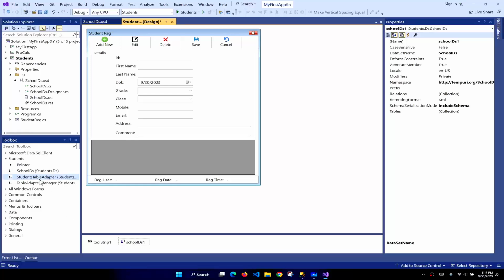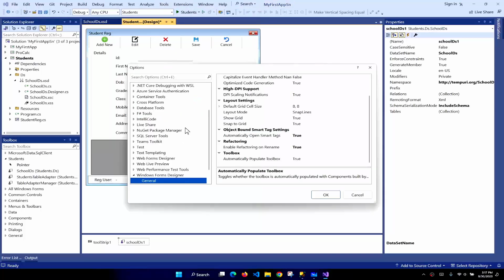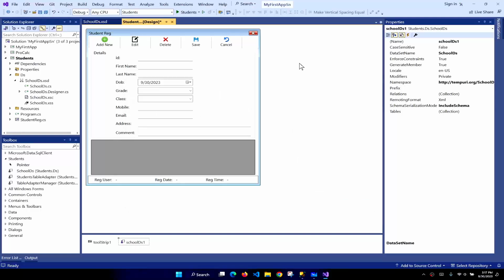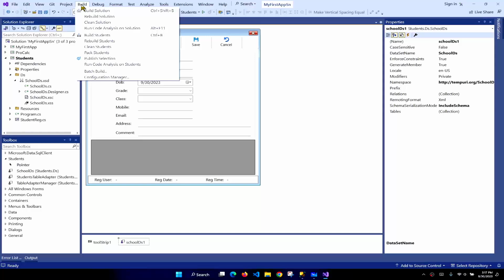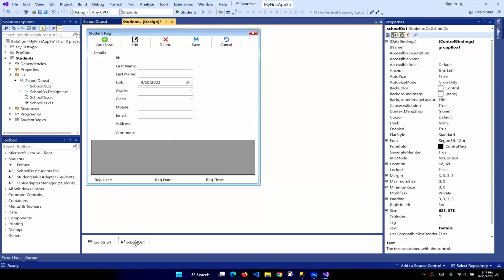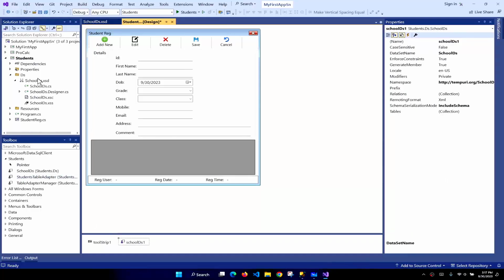If you can't see all of these items over here, no worries. Just come to the tools, get inside the options and the Windows Form Designer, the general. And at the end, I have the automatically populate toolbox. Set it to true. Then close the Visual Studio entirely and open it from scratch. And also, it's really great to get inside the build and rebuild your project. And after that, close the project one more time and open it from scratch. So this was the dataset and a reference to my dataset over here indeed.